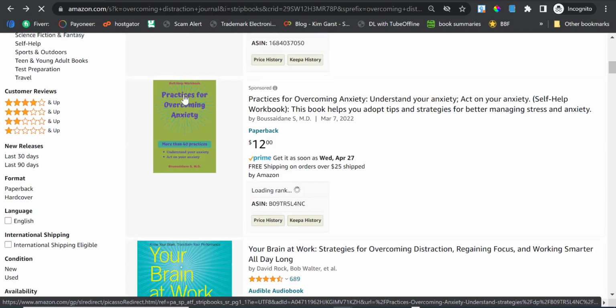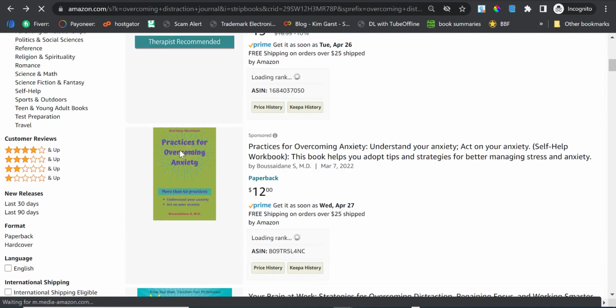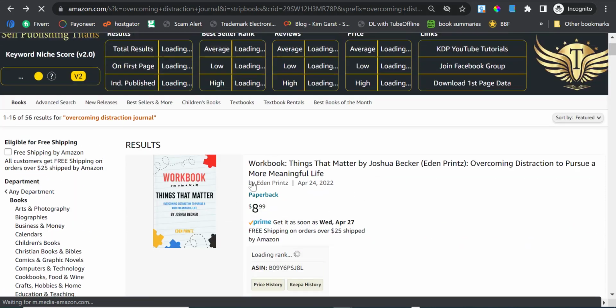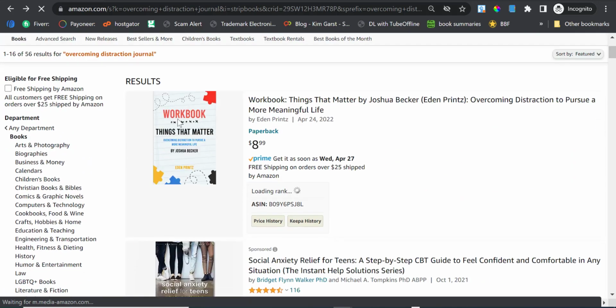Now look at this now. This is practice for overcoming anxiety. More than 40 practices. These things you can do in Canva, just exactly the way I showed you: the background, then the text, color it, and that's it. So yeah, it's going to take a while before you start mastering. Now look at this again. This is exactly something you can do.